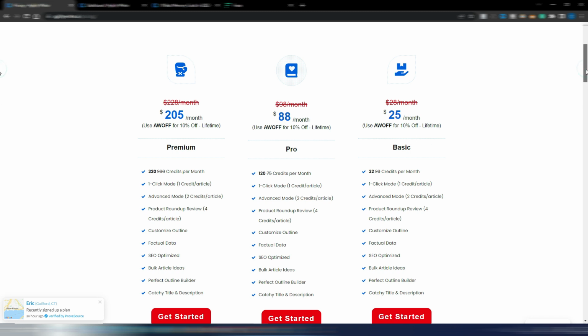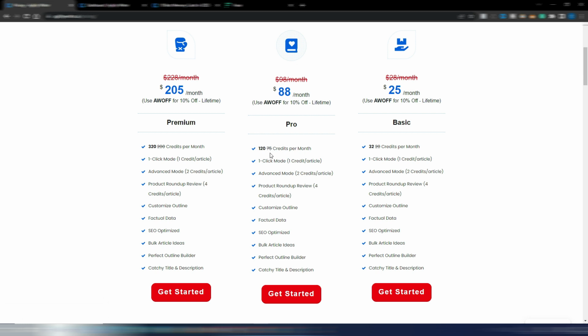Let's take a look at other plans. In this case, this is 120 credits per month. So this is useful if you write many articles. With these 120 credits every month, it's $88 monthly with this discount. You can see the original prices here in red.